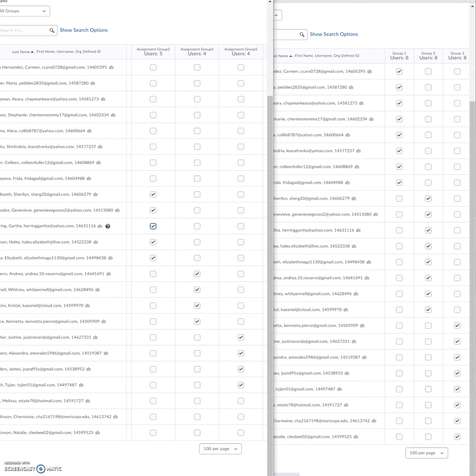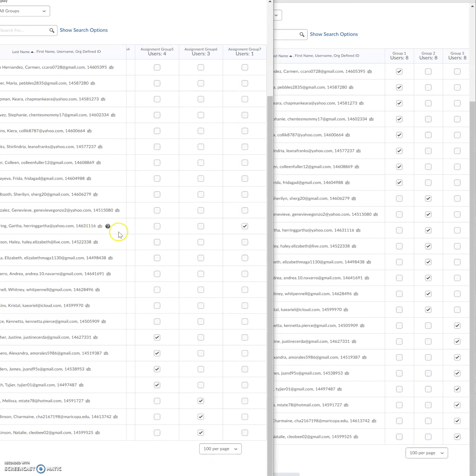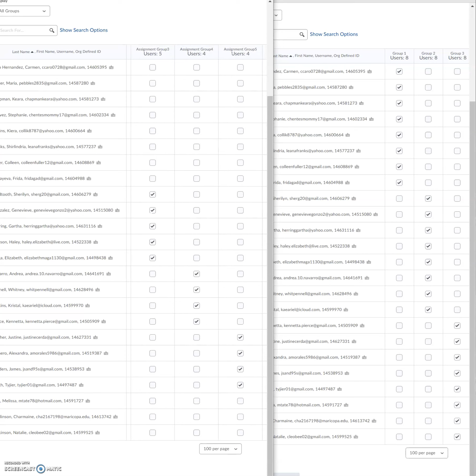I don't know what happened here. If there's a question mark, that means they're assigned to 2 groups, and I want to make sure that I fix that. So we've got Sherilyn through, oh, that's a group of 5. I don't want a group of 5. So I'll fix this. Okay, so Elizabeth, and I make sure my groups are in order.